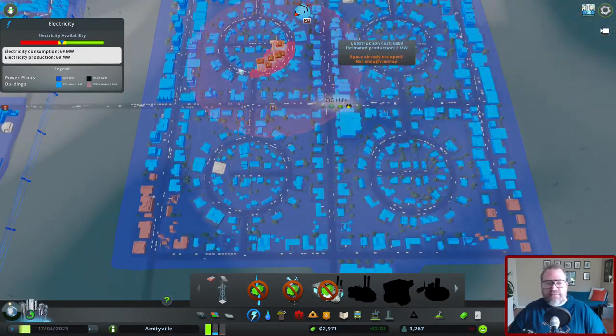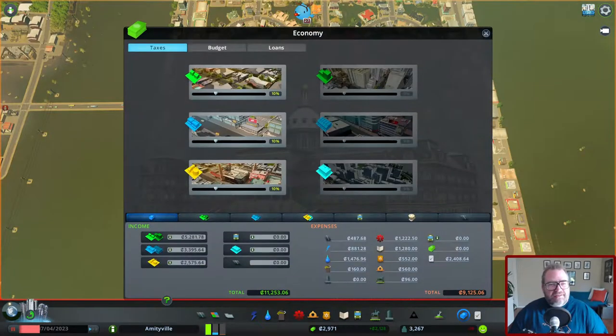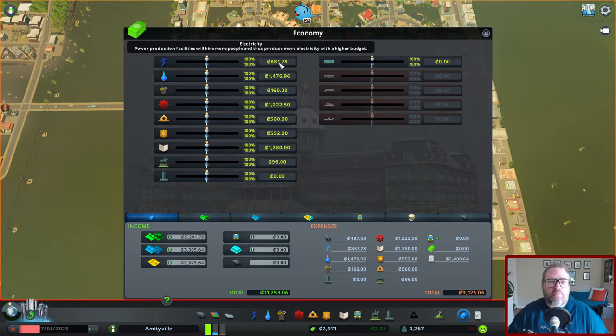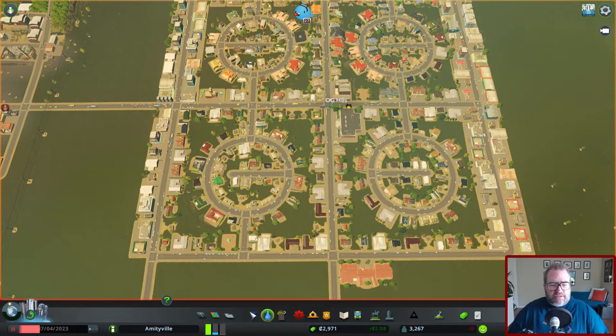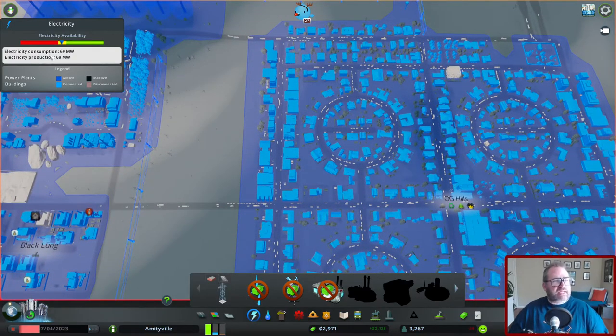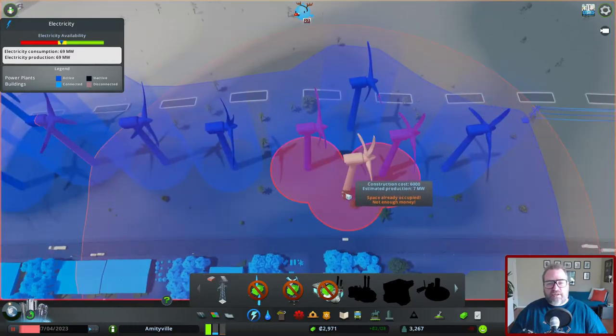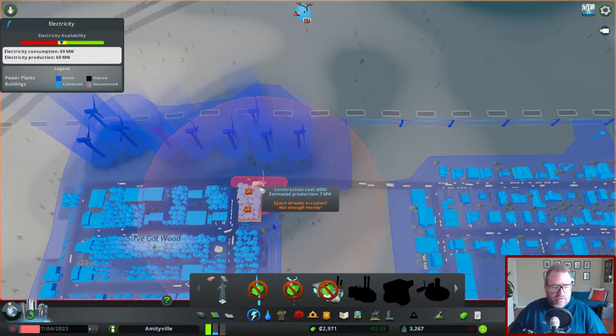Can I run them over capacity? Wait. I thought I saw something where you could turn... Yes, here. Okay, power production facilities will hire more people and produce more electricity with a higher budget. Let's try it. What's that one? Electricity. What's this one then? What's the top and what's the bottom? It doesn't say the difference. Hire more people? All right, well, let's see what that does. Does it? Just about, look at that. All right, so we can't do any expanding until we have the money to add more turbines.